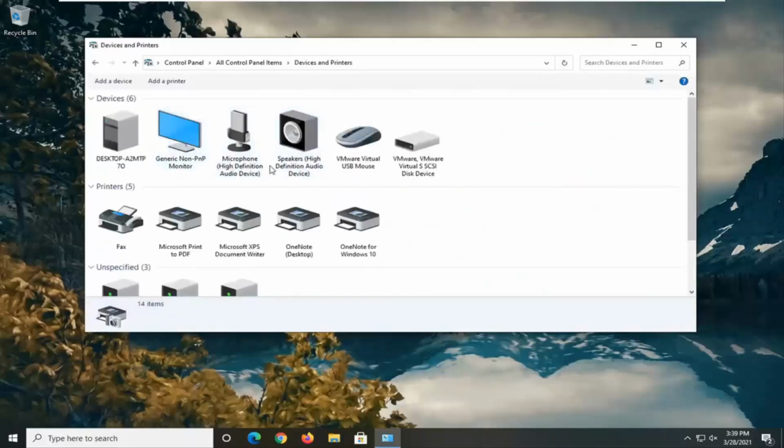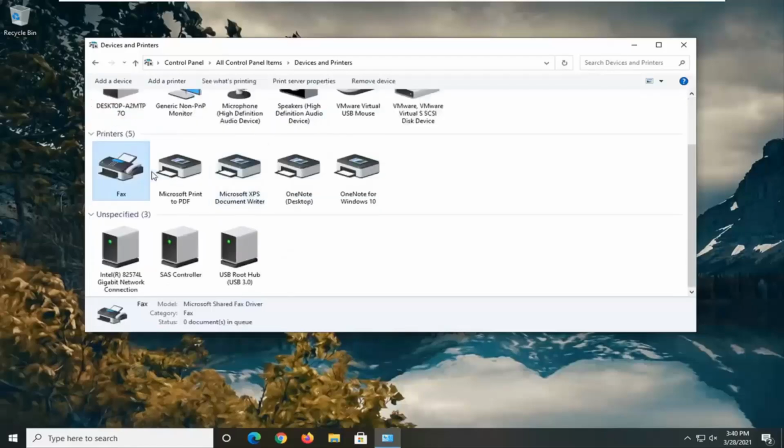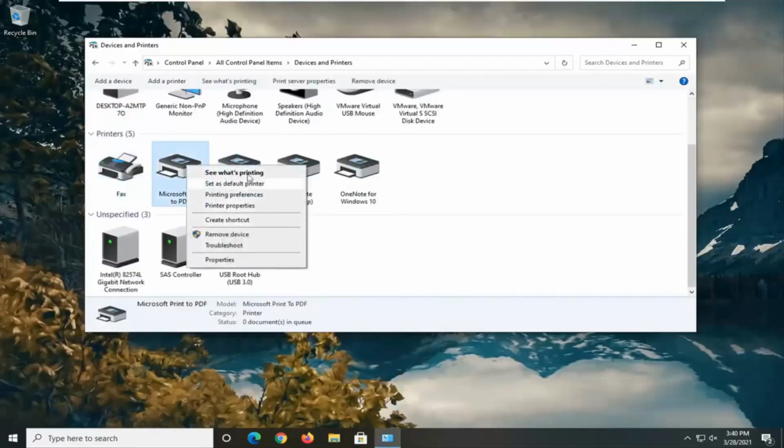Now if you see multiple webcams listed in here, you want to go ahead and right click on the applicable webcam and just select Set as Default. So there should be an option for that when you right click on it.